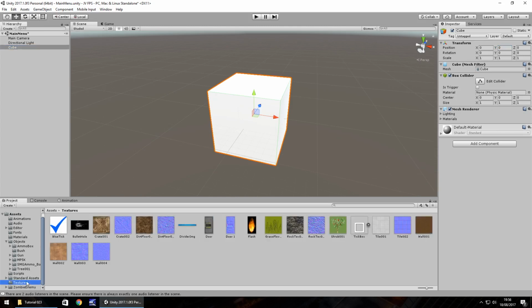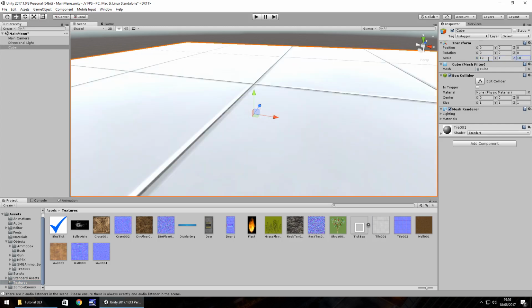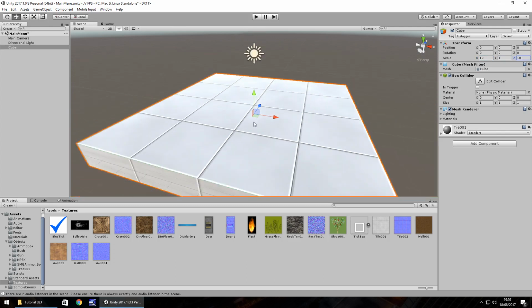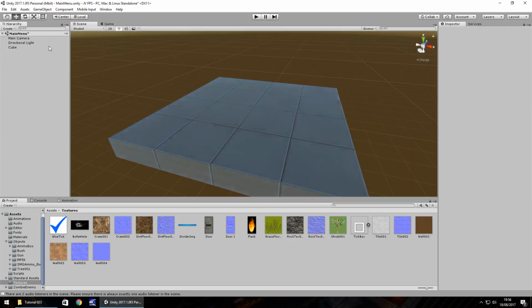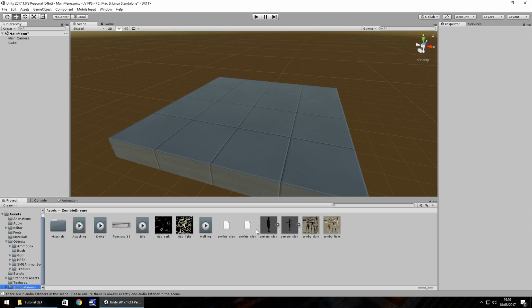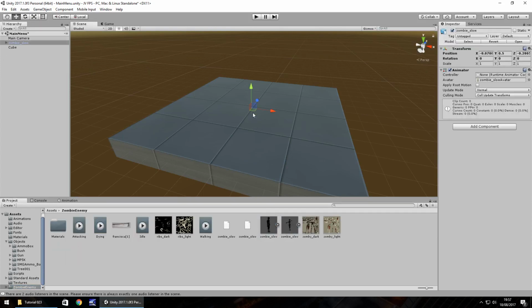And let's add some texture to it. So let's just add the tiling on there. And increase the scale on the, what should we increase it on? So it's going to be X and Z. So let's have that as 10 by 10. Going to get rid of the directional light. And let's just add our zombie in there for good measure. So let's add him in to there. Let's increase his size.